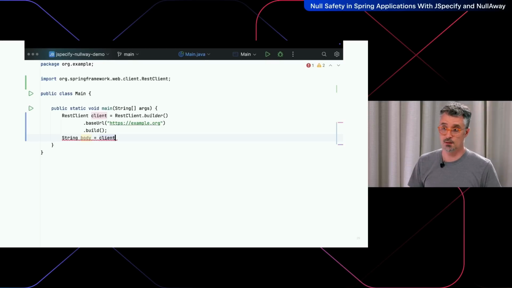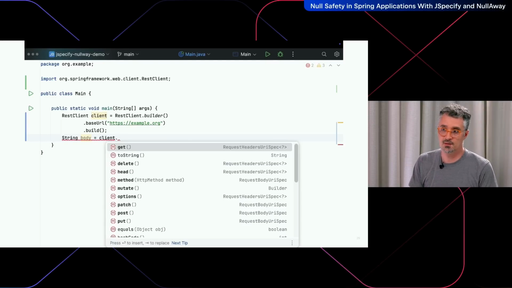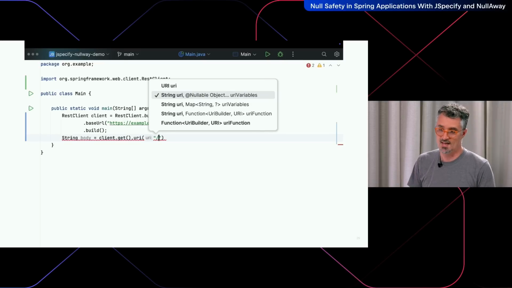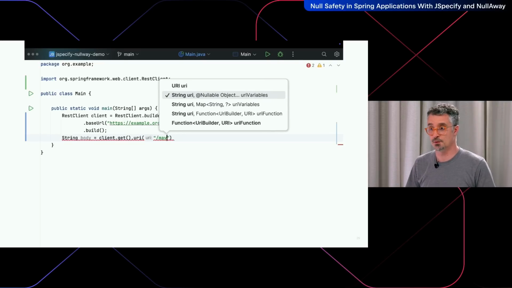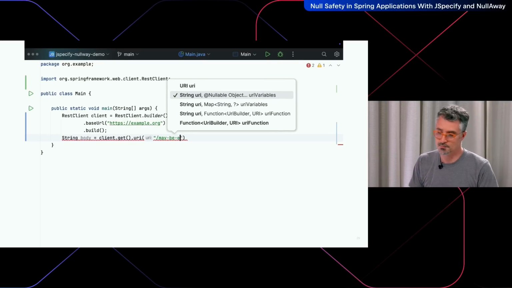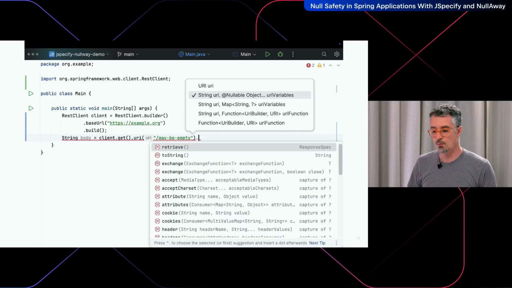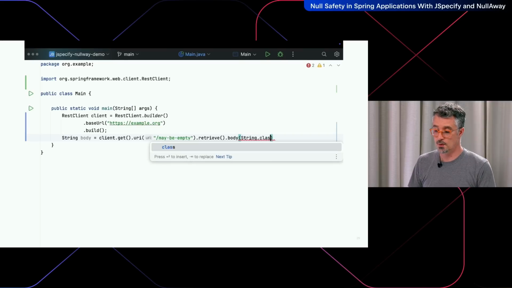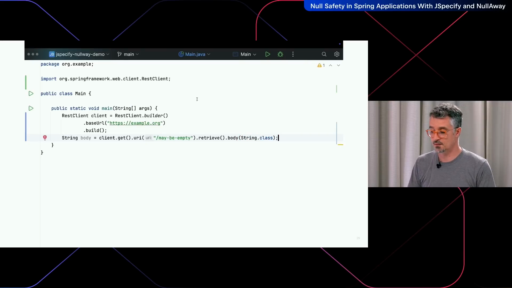Typically in Spring and various other HTTP clients, that means that the body could be nullable, and a lot of people are not expecting that. And when some endpoint returns no body at all, boom, NullPointerException. So here, we want to be aware that we are getting an endpoint result that may be empty. And so we are using the Spring REST client API to retrieve the body as a string.